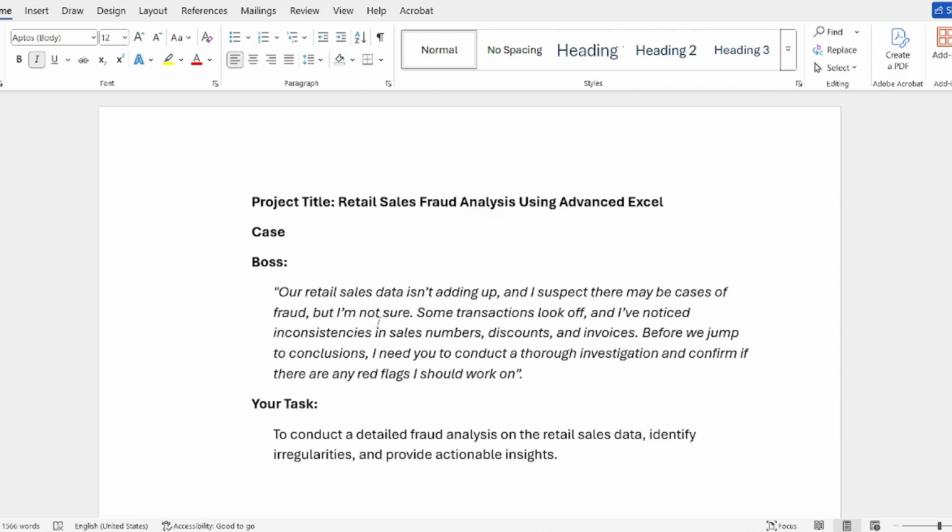Case: Boss, our retail sales data isn't adding up, and I suspect that there may be cases of fraud, but I'm not sure. Some transactions look off, and I've noticed inconsistency in sales numbers, discounts, and invoices. Before we jump to conclusions, I need you to conduct a thorough investigation and confirm if there are any red flags I should work on. Your task: conduct a detailed fraud analysis on the retail sales data, identify irregularities and provide actionable insights.